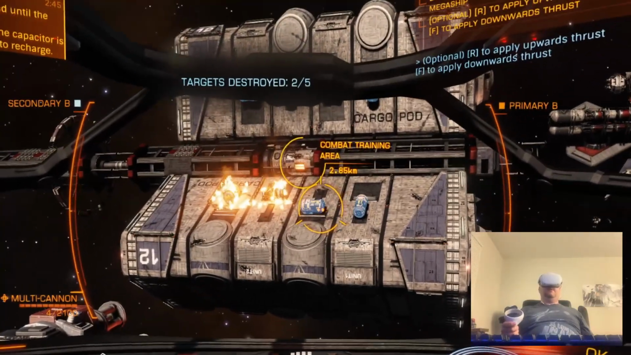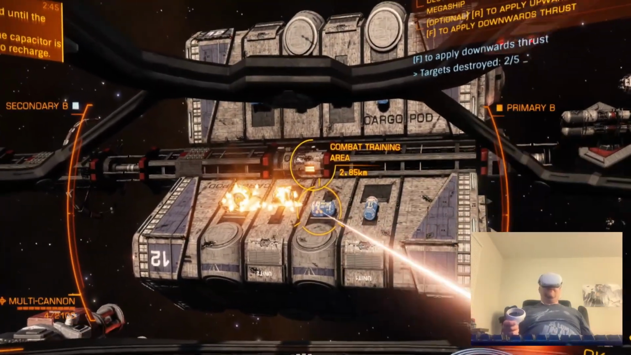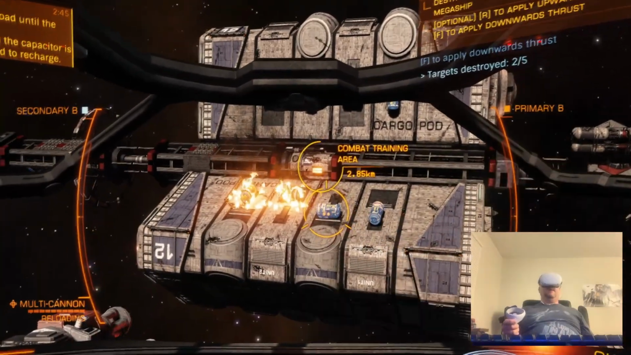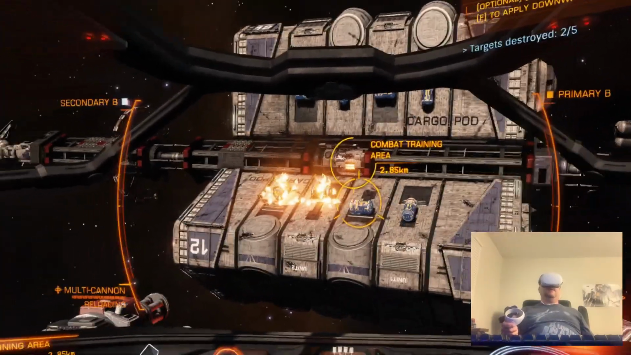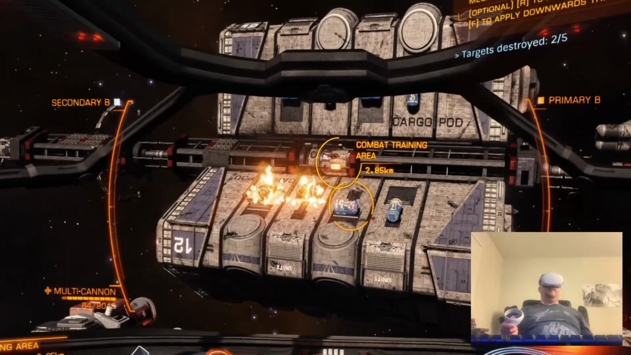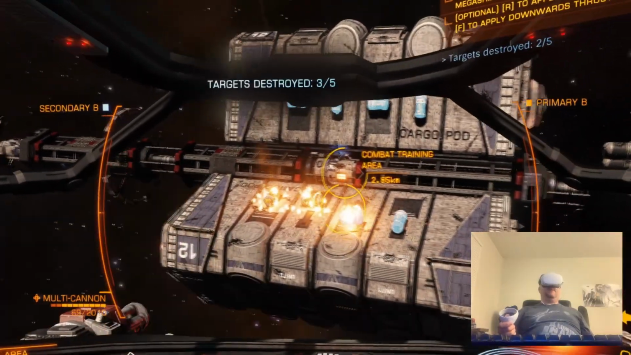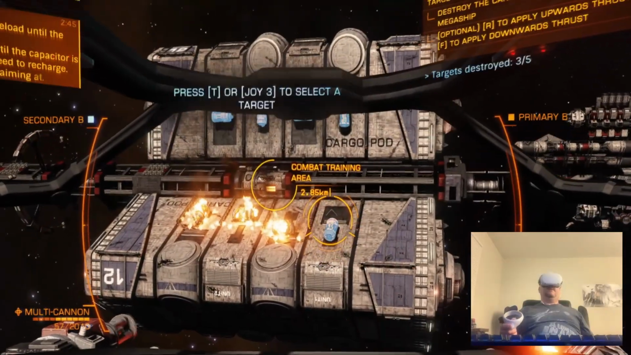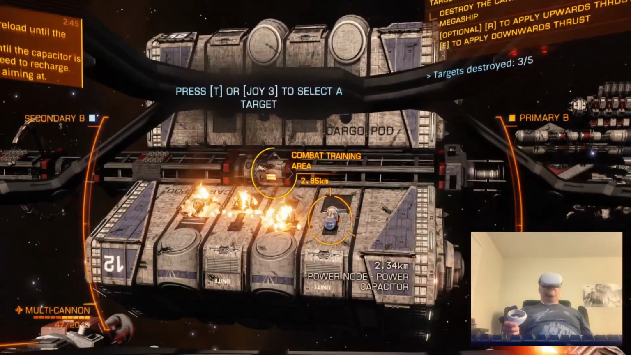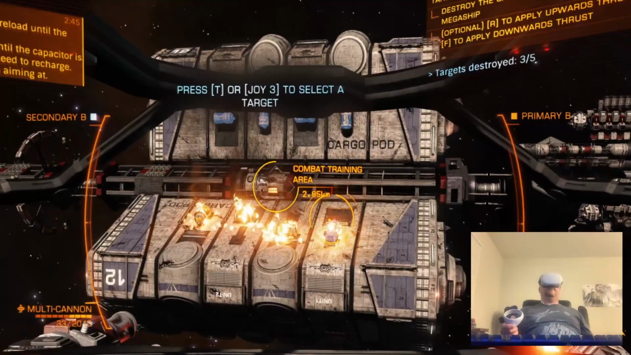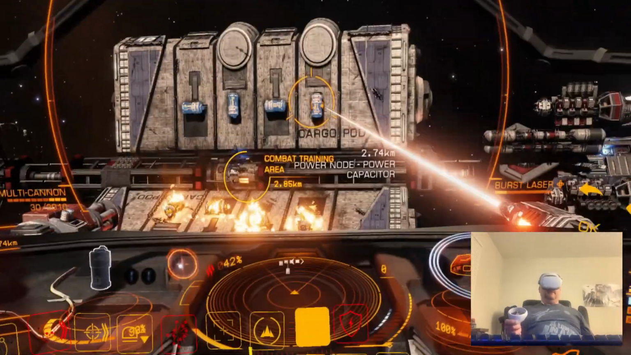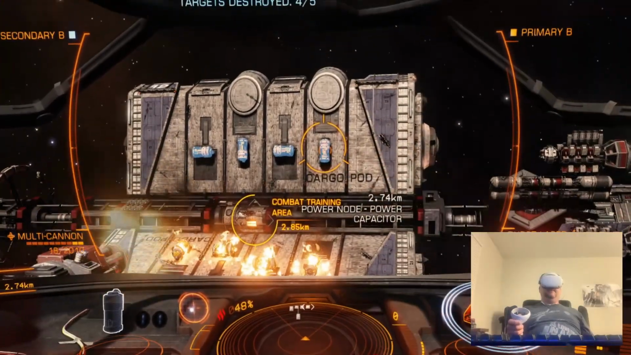Alright, my trigger on my right controller fires my right laser. Will need to recharge. And the A button fires. Try targeting the canister you're aiming at. A button fires the cannon.